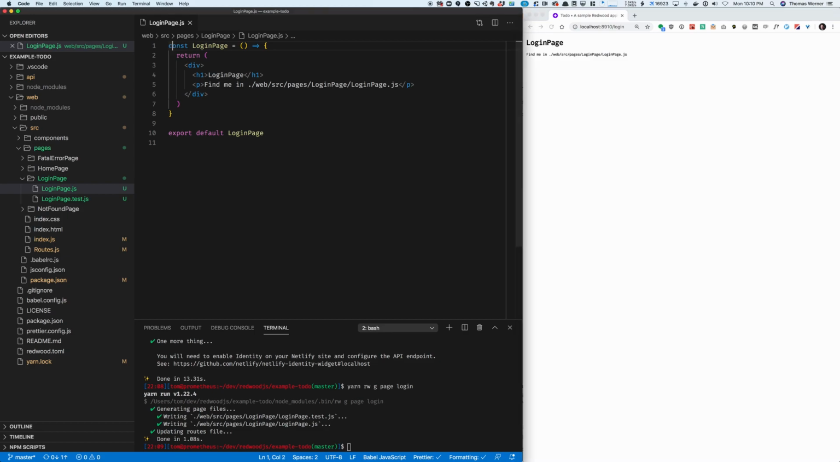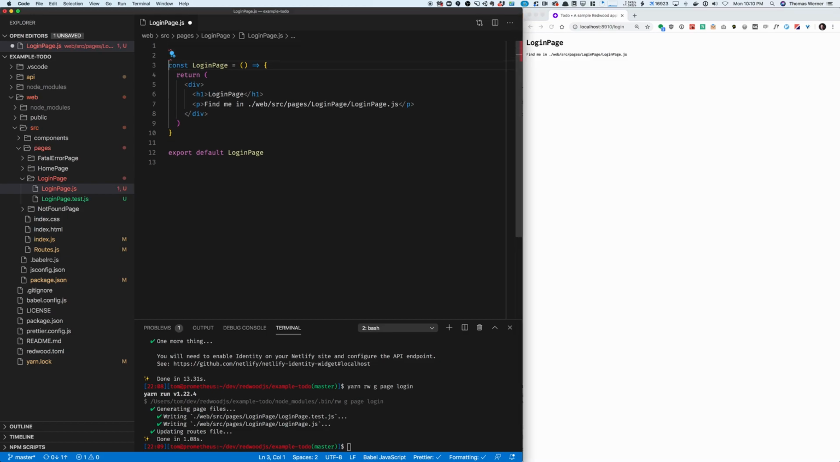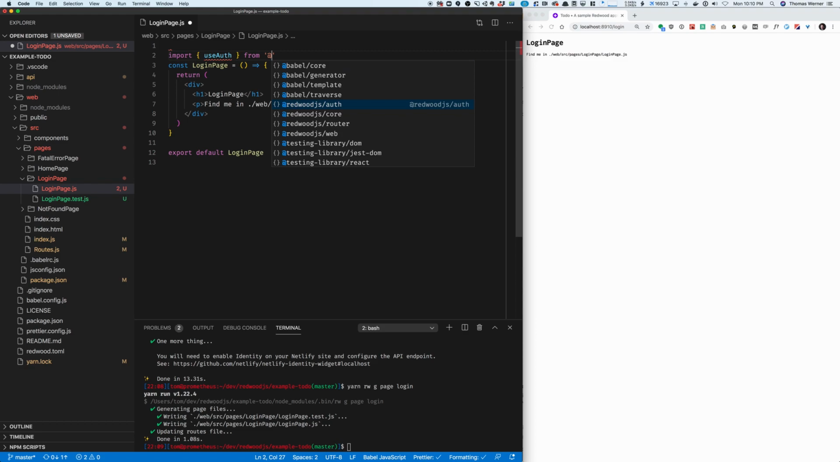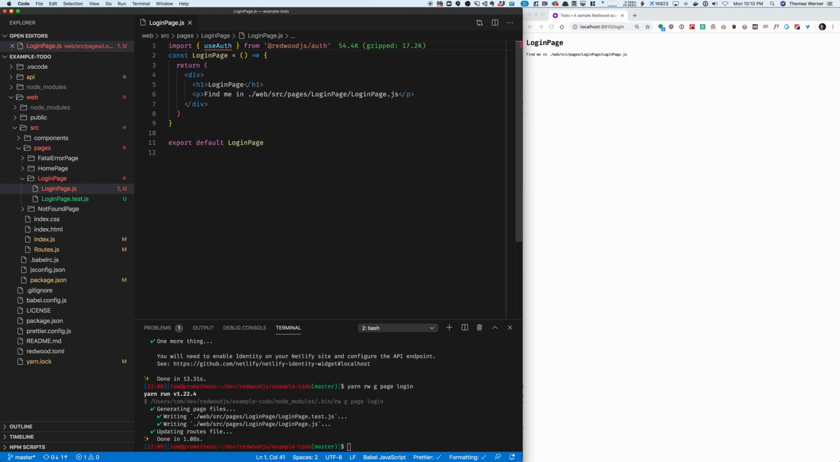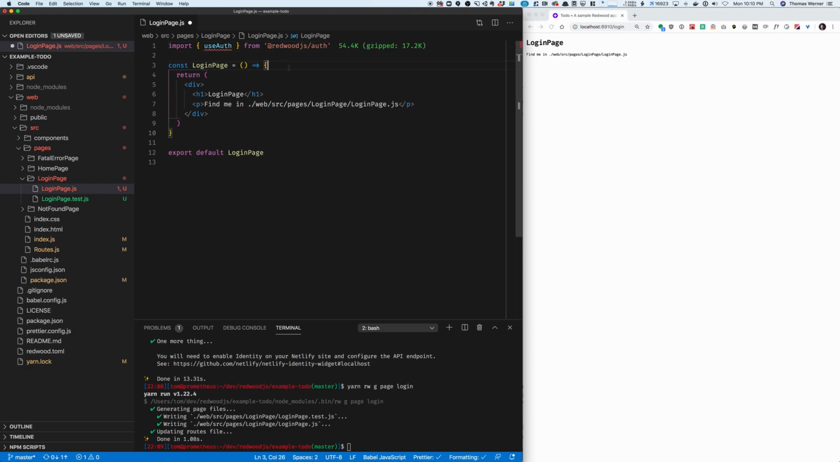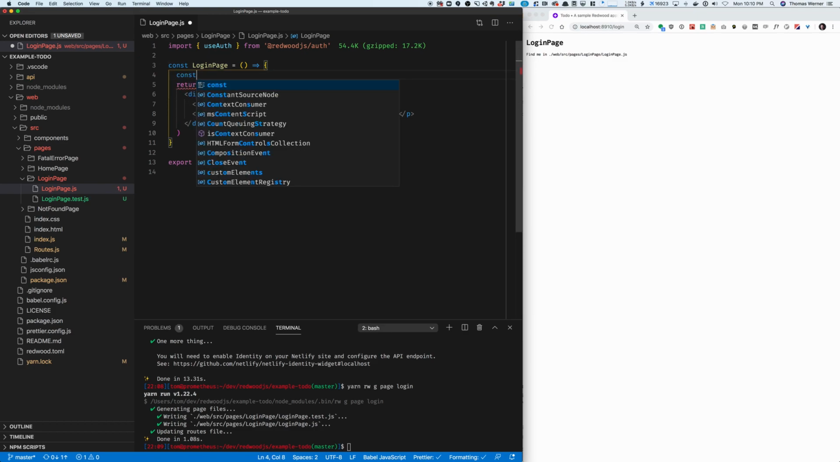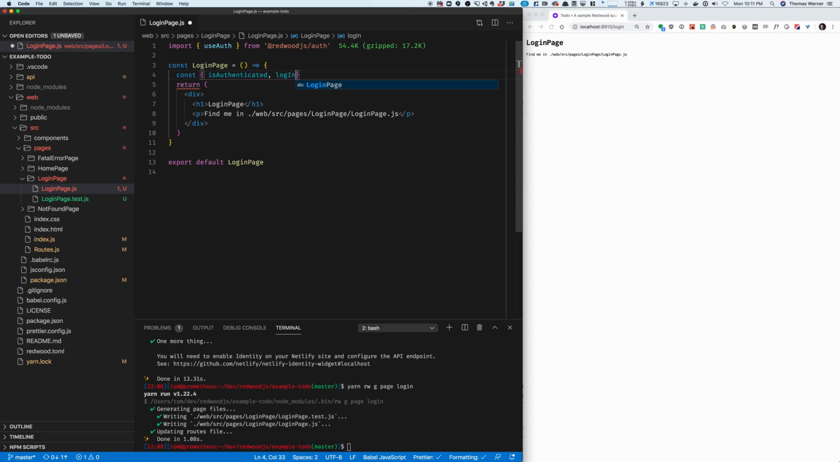To use authentication, I'm going to import useAuth from @redwoodjs/auth, and now I can pull some values from this hook. So I'll type const isAuthenticated, login, which is a function, logOut, which is a function, and currentUser, which is an object.